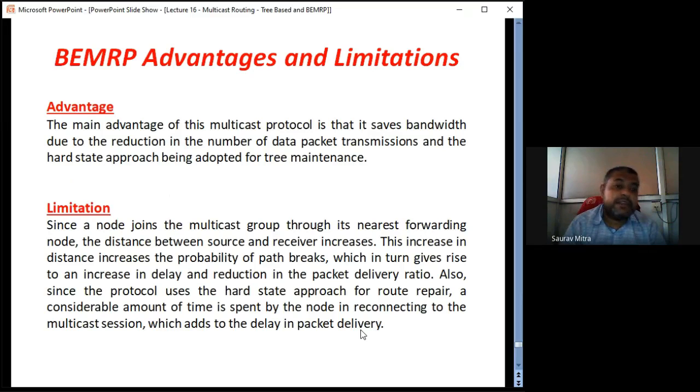So in short, I will explain these two limitations to you. Advantages: as it is using the hard state approach, it is using fewer control packets, which is saving bandwidth. A limitation is that as the tree is growing, the number of links becomes more, and the link failure probability also becomes more. A long tree length is responsible for delay in packet transmission. From the transmitter to the receiver, the packet takes quite a lot of time, so it increases the delay and reduces the packet delivery ratio.